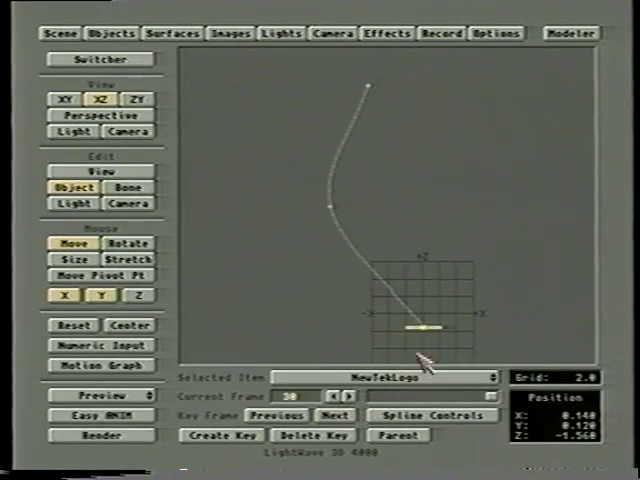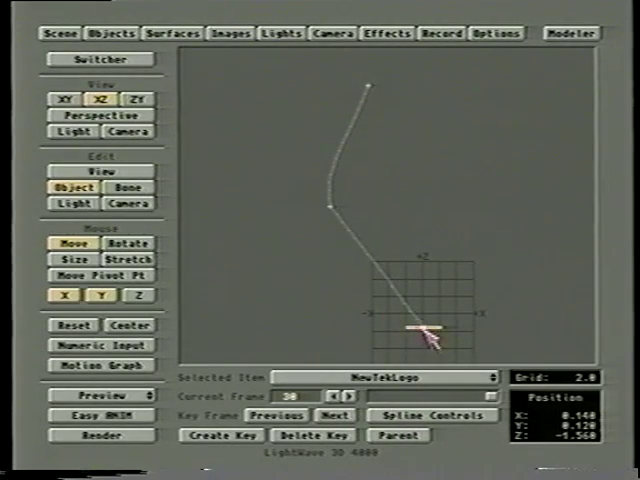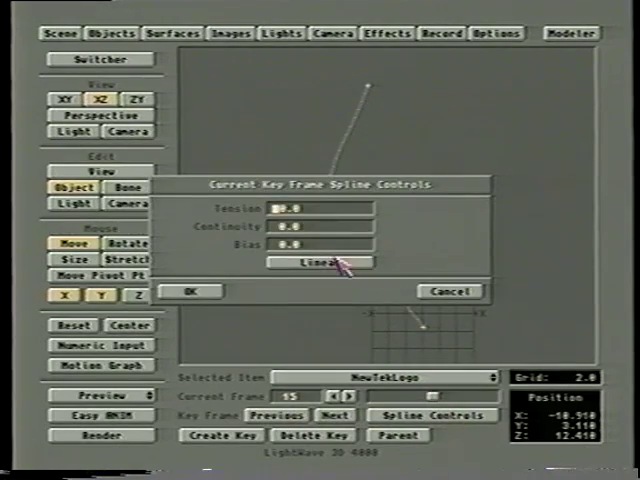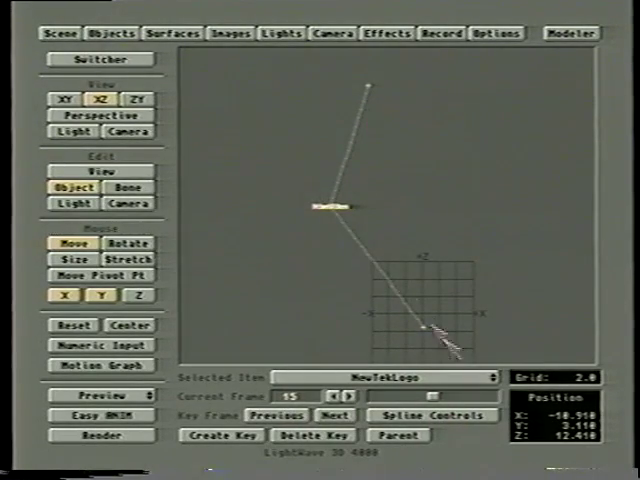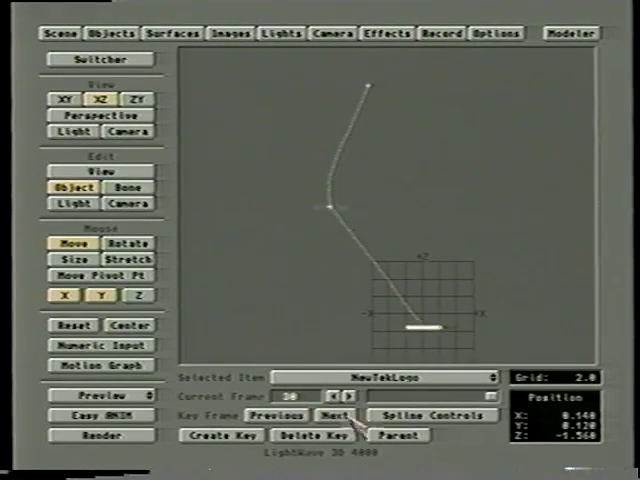Now let's go to the next keyframe, frame 30. If we turn on linear here, you'll notice that it only affects the keyframe and the previous keyframe. It makes a straight line segment between, in this case, frame 30 and frame 15. From frame 15 back to frame 0 is unaffected by that. If we want to make this a straight line segment, we have to move back to that keyframe, turn on spline, click linear, and there you go, straight line segments. Let's turn these both off to go back to a default position.